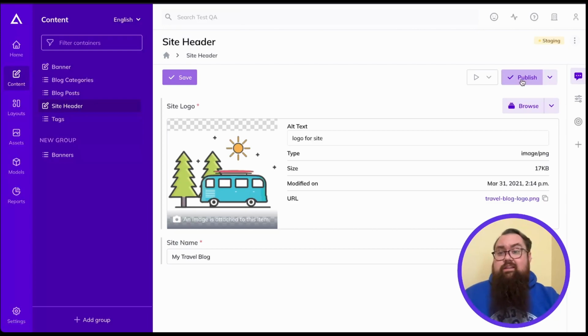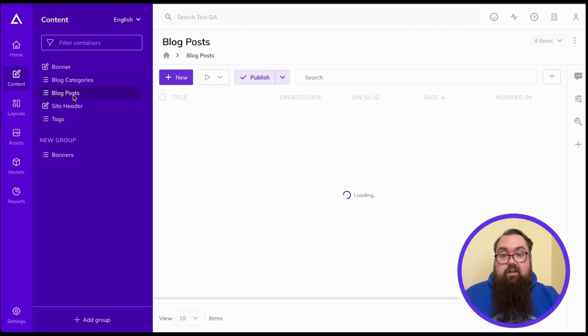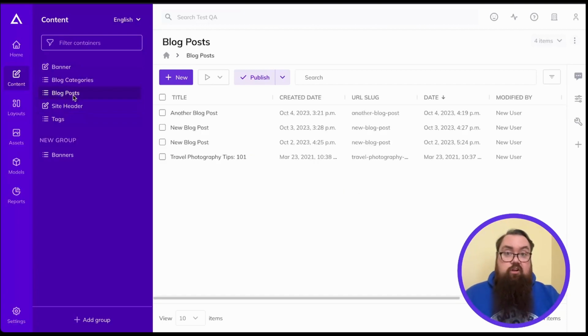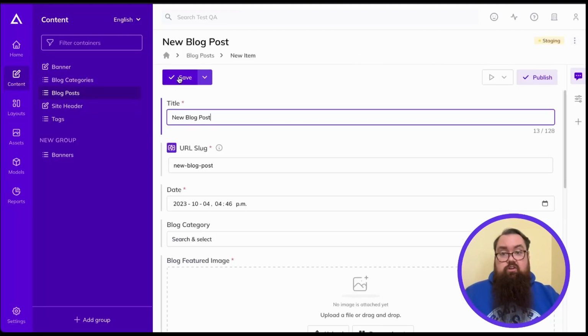The next thing that we're going to take a look at are content containers. So this is going to be a container of content that's similar or related and uses the same content model. A great example of this are blog posts. So if we click on this content container here, we can see the blog posts that currently exist in our instance. We could click on one to edit it, or what we'll do is click on new to create a new blog post.